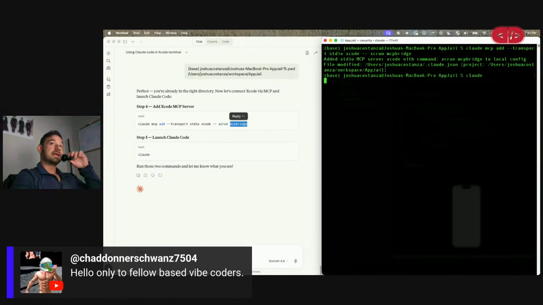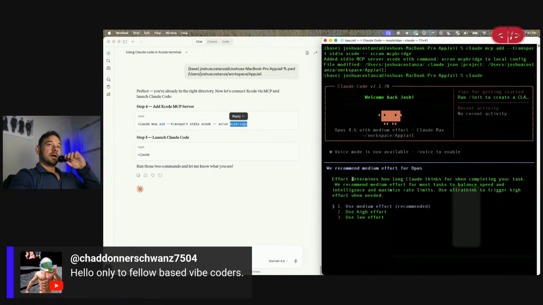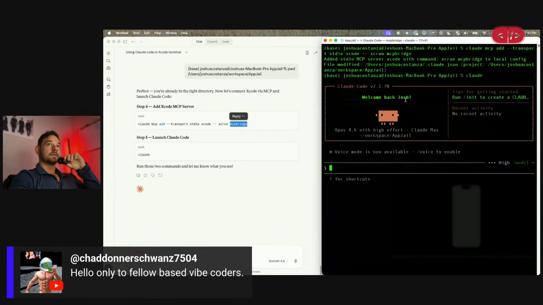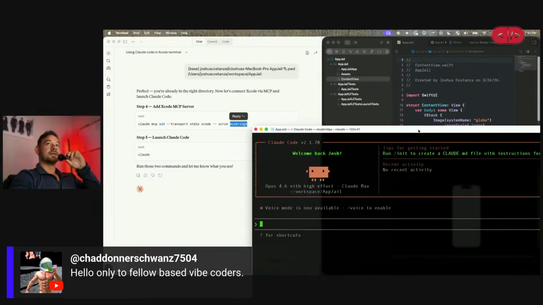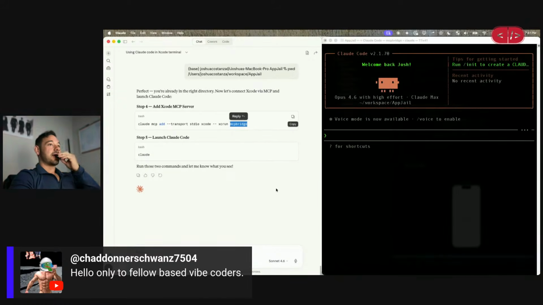Yes, but I want to do it in Xcode, not have two separate UIs. So, okay. Yeah, no, we're gonna burn the tokens. Yeah, but this is not okay.